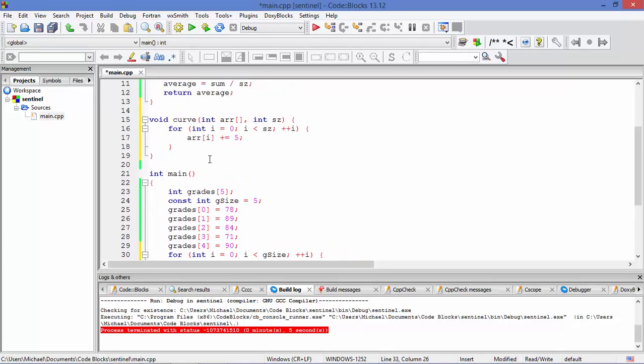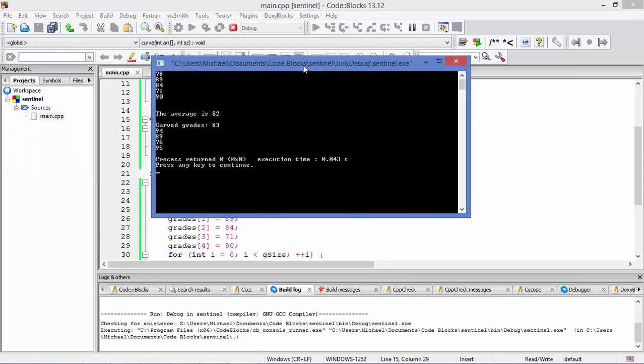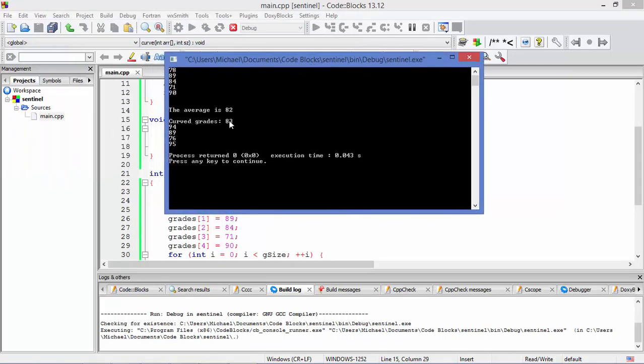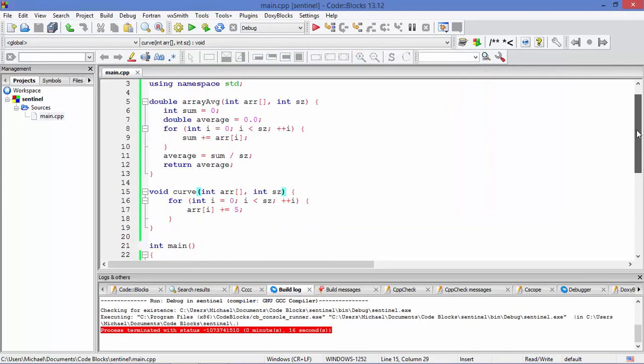So notice we haven't had to do anything other than simply add 5 points to each. We're assuming that's how we're going to curve. We could have made a third parameter for the amount, but we'll just stick with that for now. So let's run the program. Okay, so the original grades were 78, 89, 84, 71, 90. Now we have 83, 94, 89, 76, and 95.